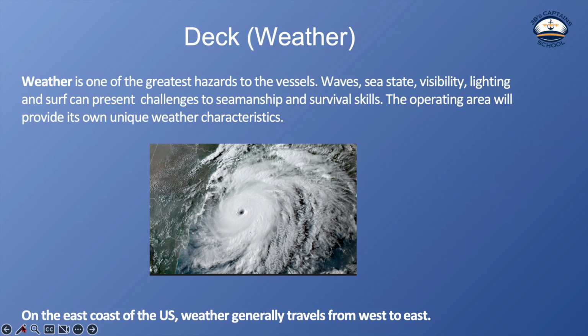All right, weather is one of the greatest hazards to vessels. Waves, sea state, visibility, lightning, and surf can present challenges to seamanship and survival skills. The operating area will provide its own unique weather characteristics. So there are basic differences in the weather characteristics if you operate in Key West versus Seattle. So you'll have to become familiar with your area and the normal weather patterns.